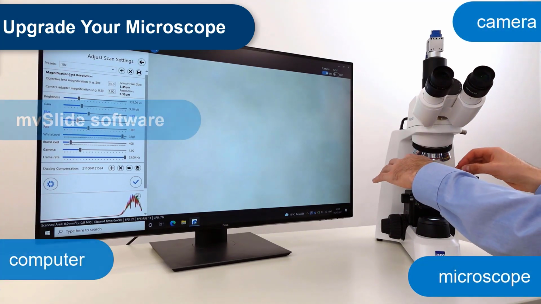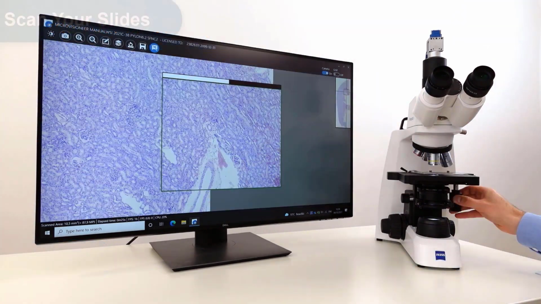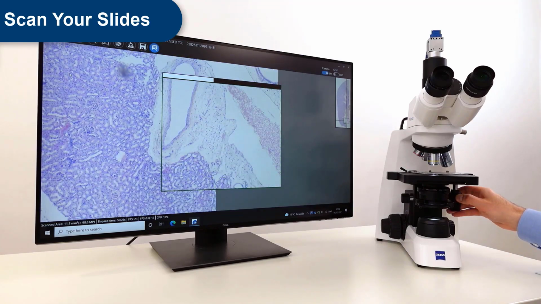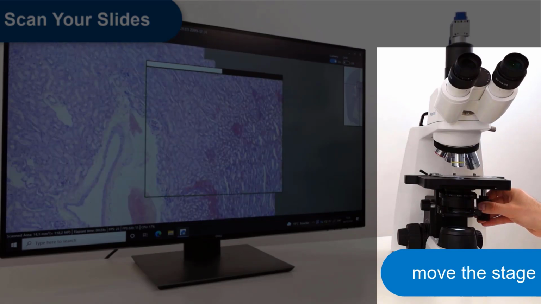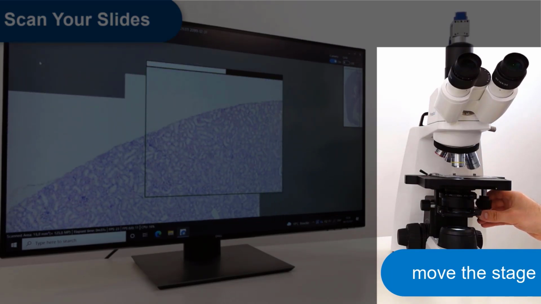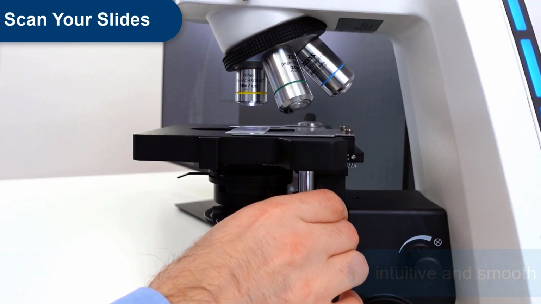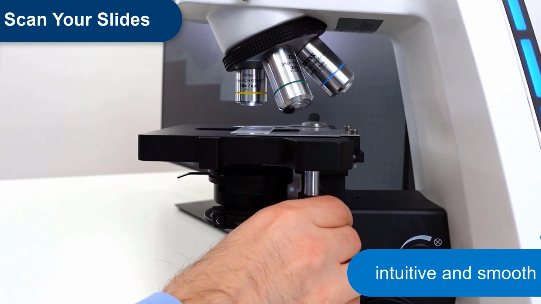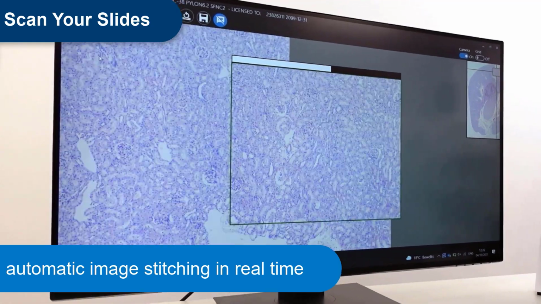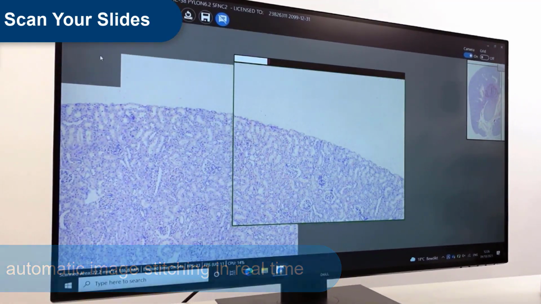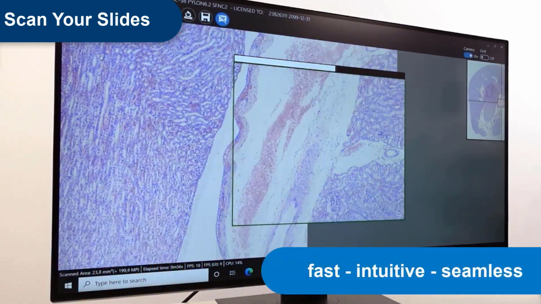Attach a suitable microscope camera to your microscope. Then simply install the mvSlide software on your computer. Scan your slide simply by moving the stage of your microscope. Images are automatically stitched together in real time to create a seamless and zoomable panorama.